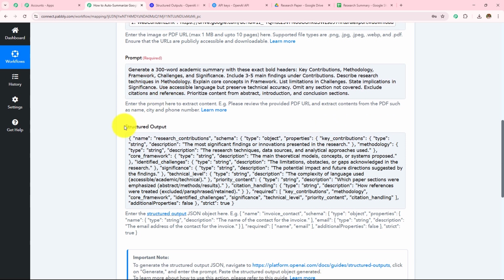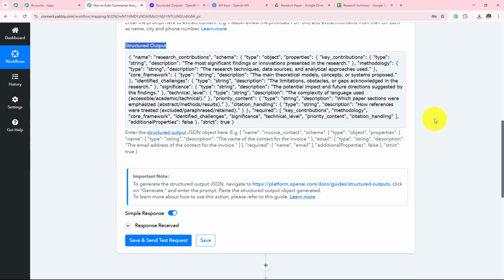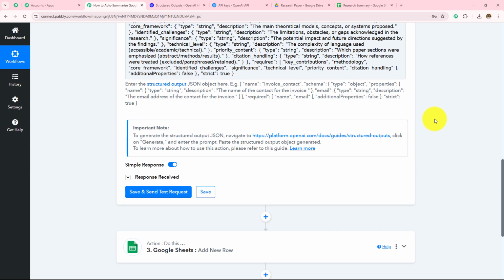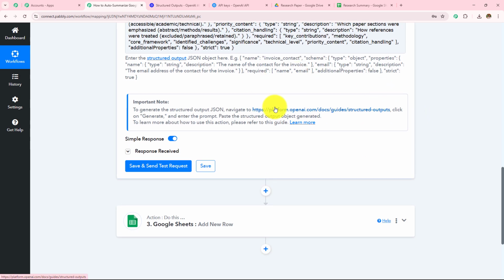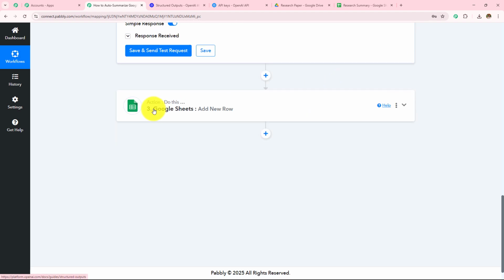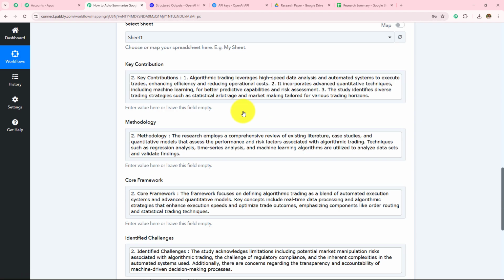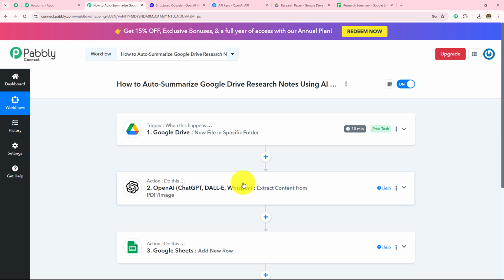I entered the prompt, entered the structured output because I wanted to generate the response in JSON format because I wanted to add that in my Google Sheets spreadsheet. So I entered this, received the response, and then I simply added all the details in my Google Sheets spreadsheet. So this is how this automation workflow is going to run, and here we have successfully created automation between Google Drive, OpenAI and Google Sheets with the help of Pabbly Connect.